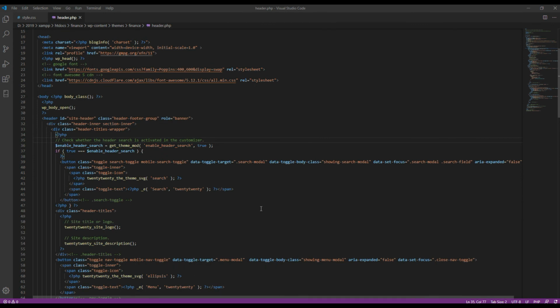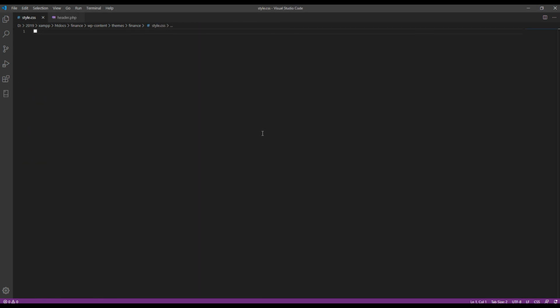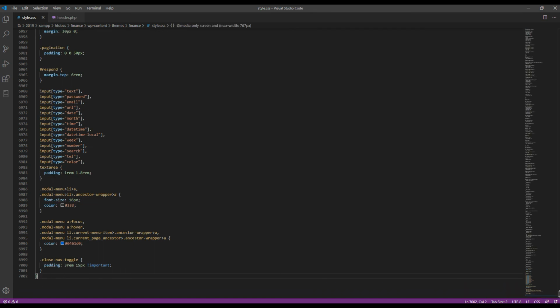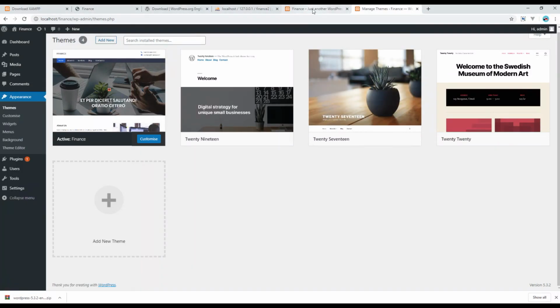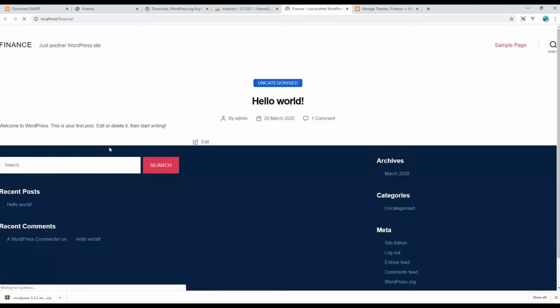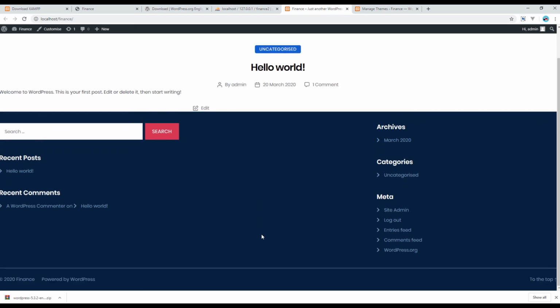Finally, I want to copy all the CSS from my GitHub account because I don't want to spend time on styling since this is a WordPress tutorial. So I will open my style.css, remove everything, and copy the style from my GitHub account. Now let's go to the site and do a hard refresh, and now you can see some styling change in our site.